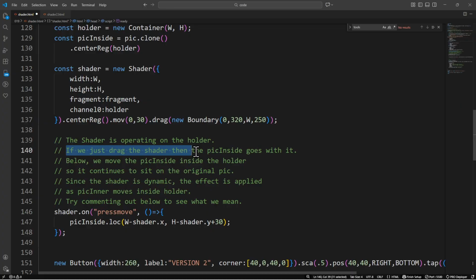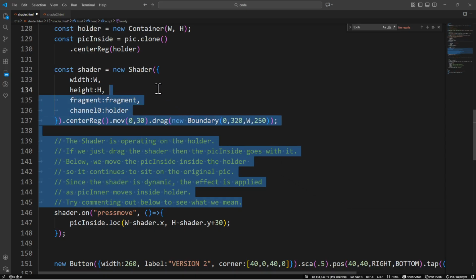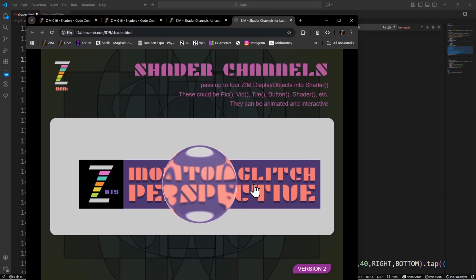If we just drag the shader, then the picture inside goes with it. Below, we move the picture inside the holder so that it continues to sit on the original picture. So as we move the whole shader, so say I pick up the shader and I move it off to the left following my cursor there. I pick it up, move it off to the left. What we actually do is inside the shader, we move the picture inside the shader back to the right so that it always seems like that picture is on the original picture.